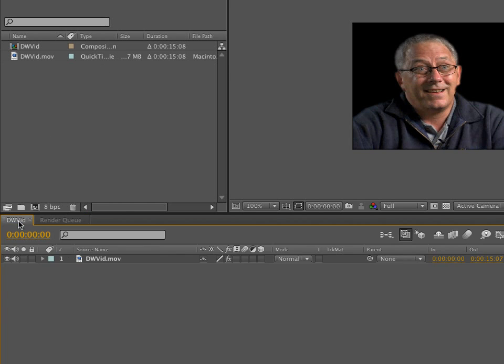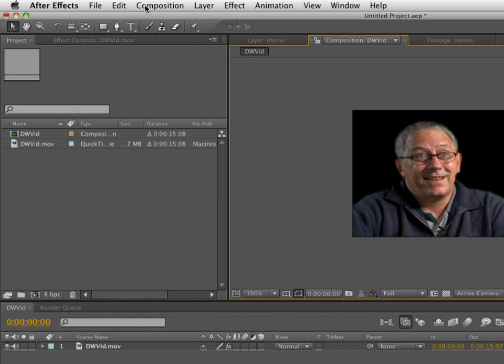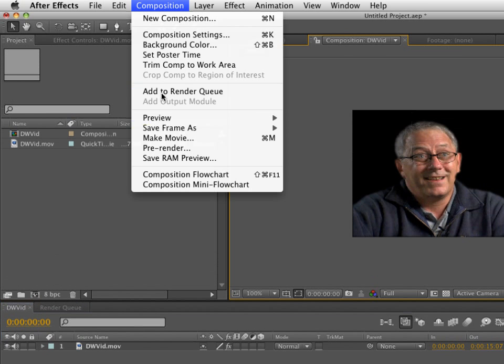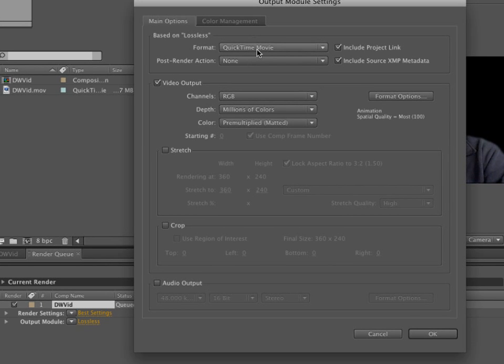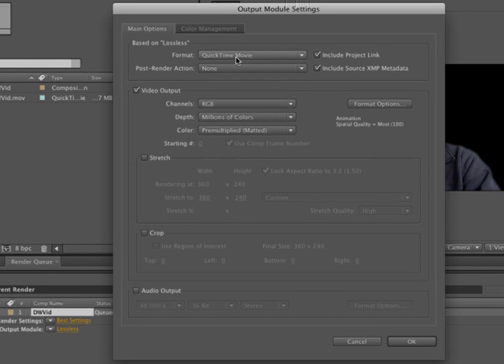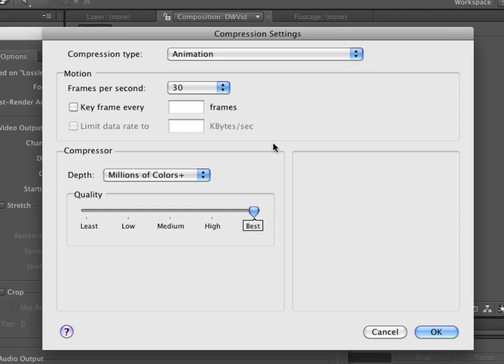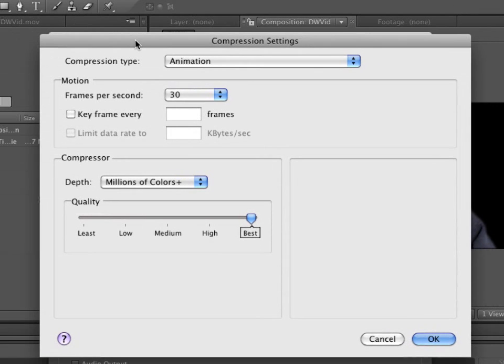So I'm going to go back to the video, select the composition, add to the render queue. And this time in the output module settings, I'm going to use a QuickTime movie. I prefer to work with QuickTime. I'm not going to say you have to. If you can find other formats that create alpha channels as well as QuickTime does, then knock yourself out. But I'm going to deselect the Include Project link. I'm going to choose QuickTime Movie, and the format options are here. This is where it gets really important.